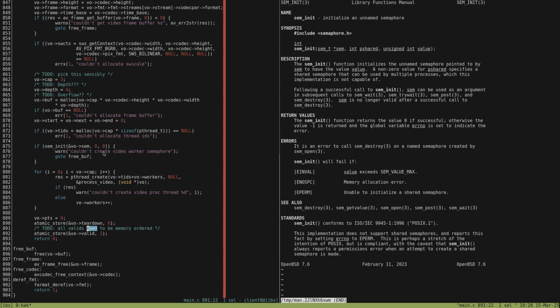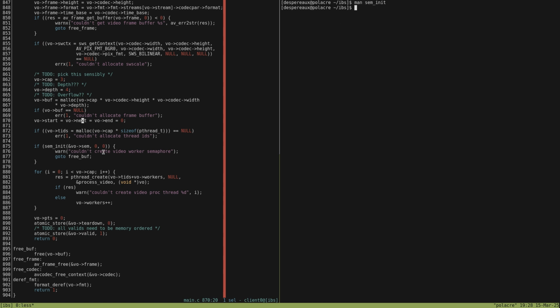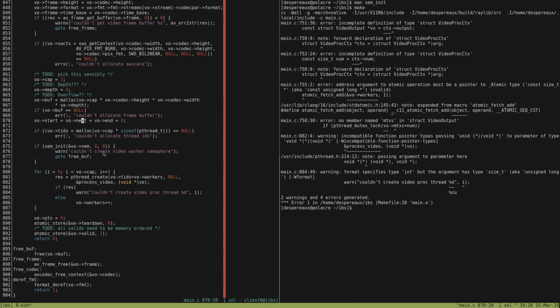All valids need to be memory ordered. Sure. I don't think this needs to be atomic. I think you can just go tear down equals 0. I think that's allowed. I'm doing it up here. I mean, I guess it'll tell me if it's not. I don't think this will compile though. Yeah, I didn't think so.